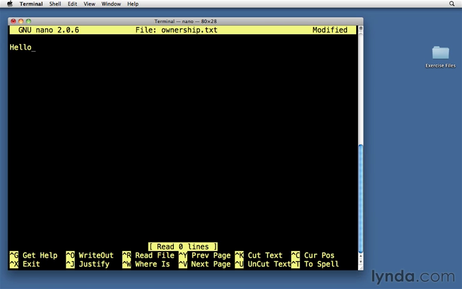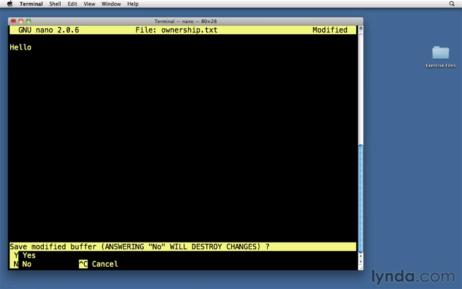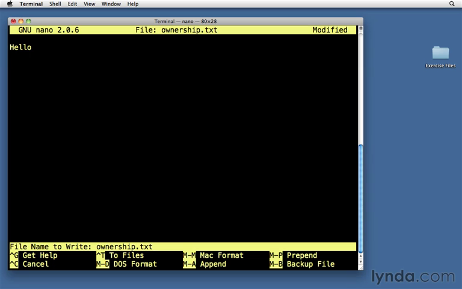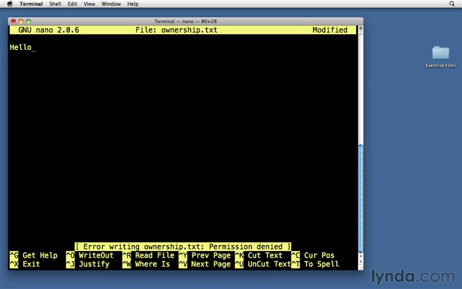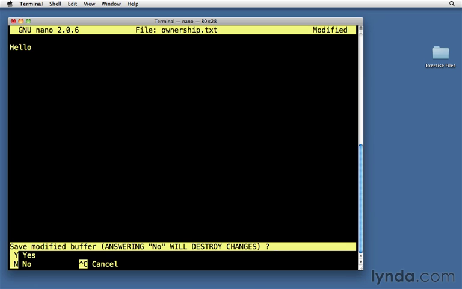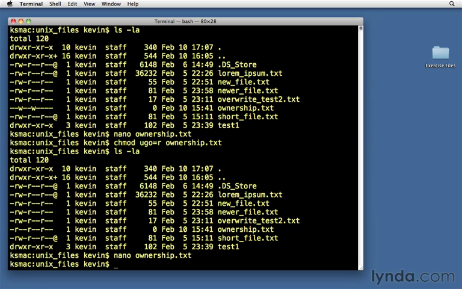Let's say hello, and now let's do exit, save buffer, yes, file name to write. Now I have the opportunity to provide a different file name, but I'm essentially about to write onto this file. And I hit return. It says, oops, sorry, permission denied. So we can't write to it, right? We can write it to a different file name if we want. We still have the ability to save our changes, but we can't overwrite ownership.txt because we don't have write privileges. So I'll just say no to saving those changes.